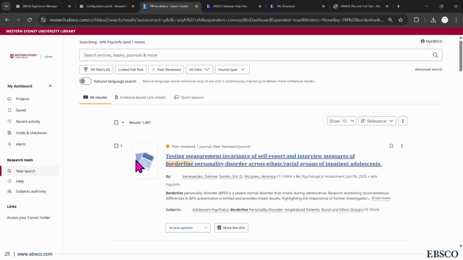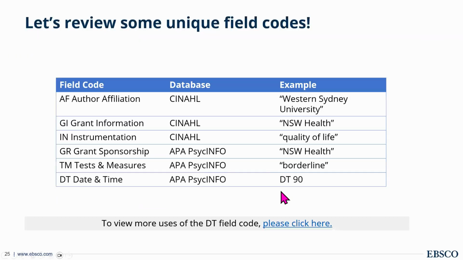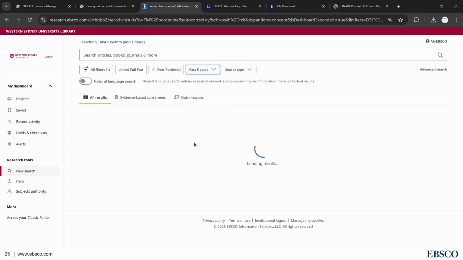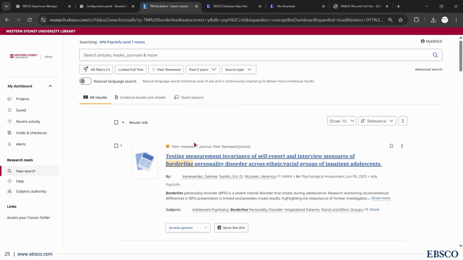Okay, and then the last one I wanted to show you was something called date and time, so DT. Now, date and time, we can absolutely refine our search results using date. I'm going to show you that. I'm also going to show you this DT field code that might be useful as well. So my results are here. I've got 1987. I do have a little time increment here. Maybe I want research published in the past 5 years and very quickly filter that down.